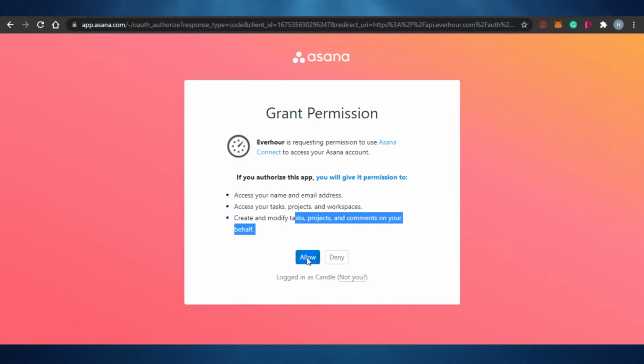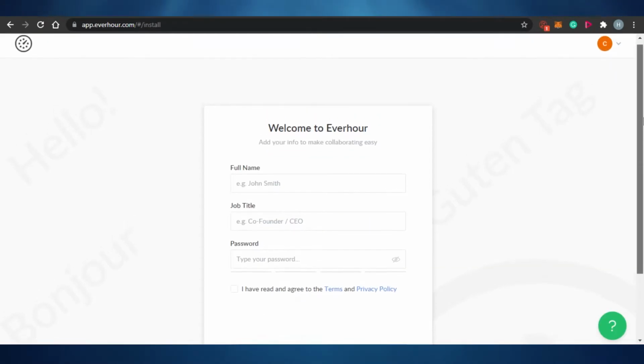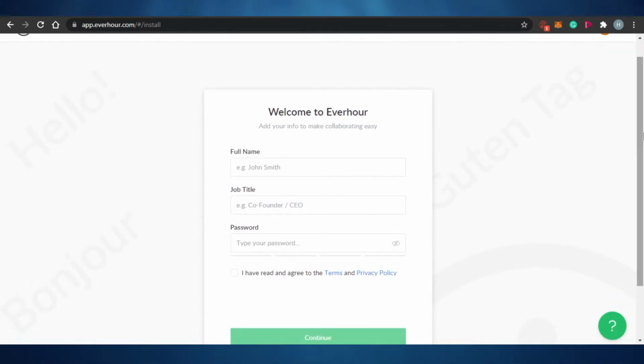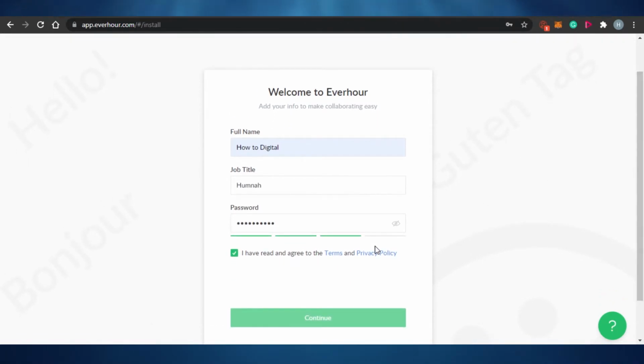So I will obviously allow it. When I click on allow, now I will be able to add my Everhour to my Asana. So here, guys, what they're asking me is to log into my Everhour. Now I will just simply add my information real quick, and then we will move on. Once you have added your information, you will simply click on continue.